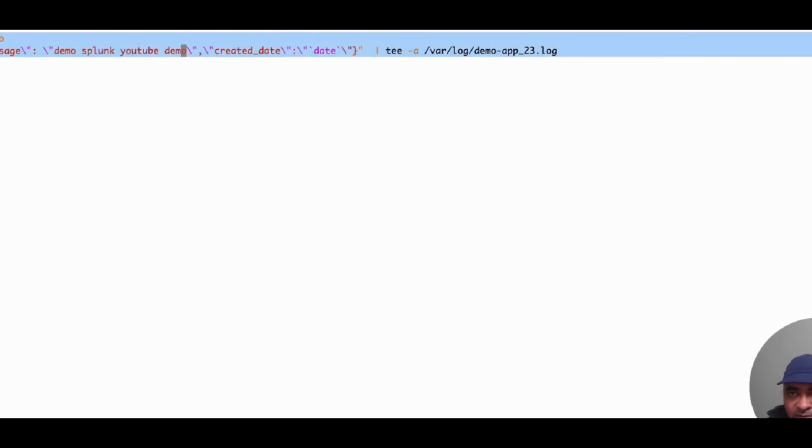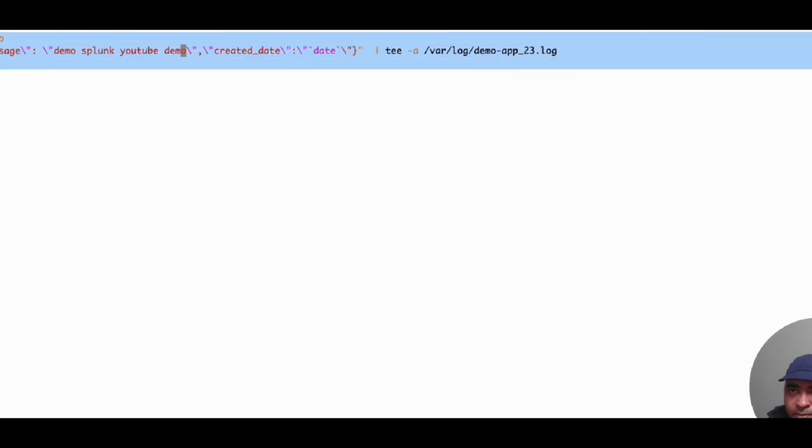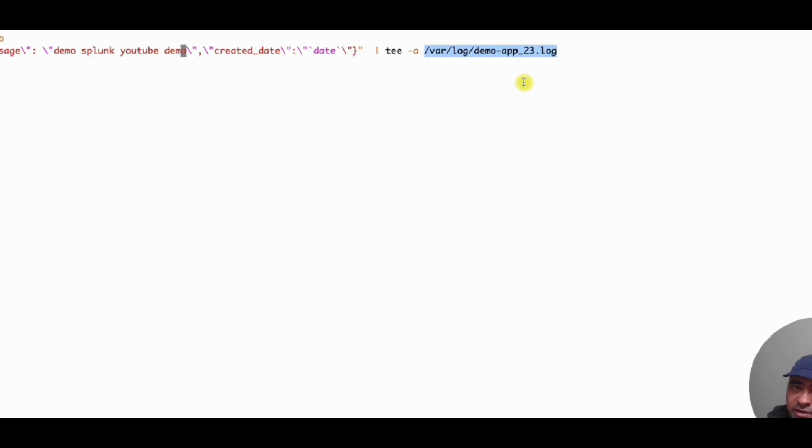It's a small shell script which has got an infinite loop, and it's going to write a JSON payload into this file. It happens every 10 seconds, and this file will be monitored by our TD agent, and we will have to set this up in the TD agent configuration file. This is what we are going to do next.